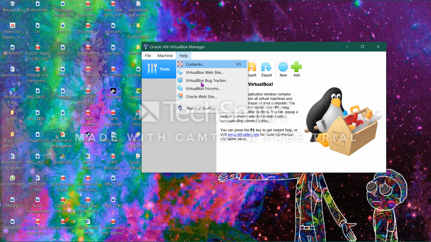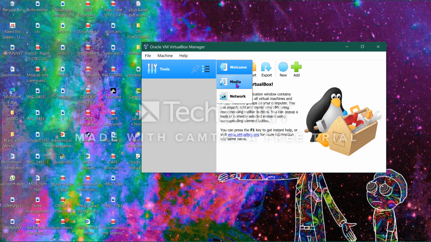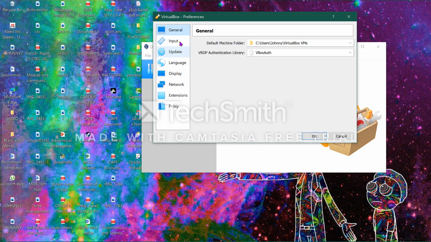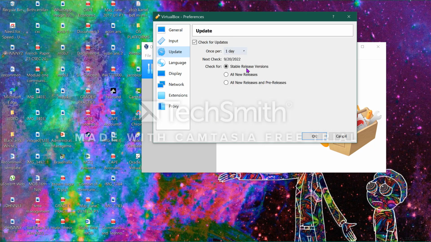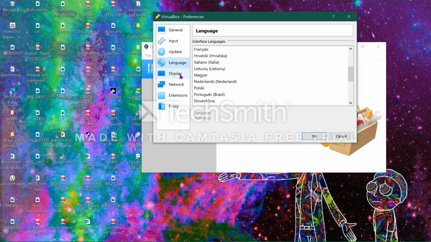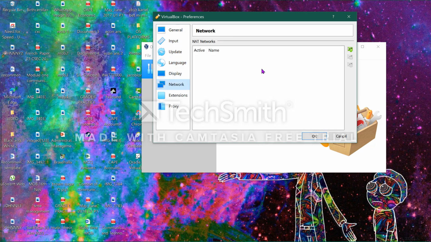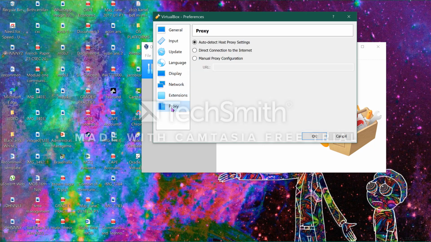And this is a help tab, tools, network, same preferences that was in file, import, export, new, add. Right, so in preferences we have general, input, the hotkeys, update, language, display, network, extensions, if you want to add any proxy.